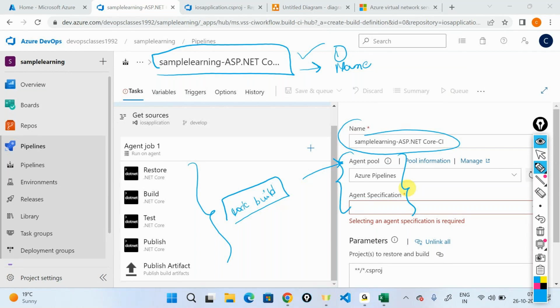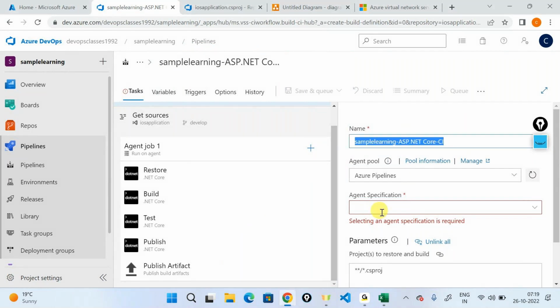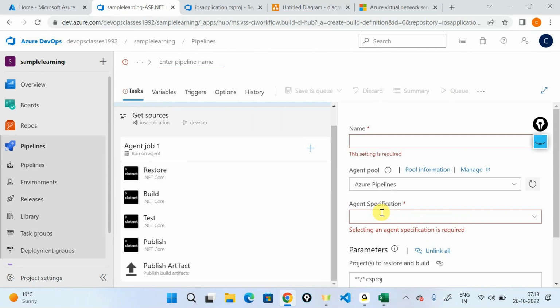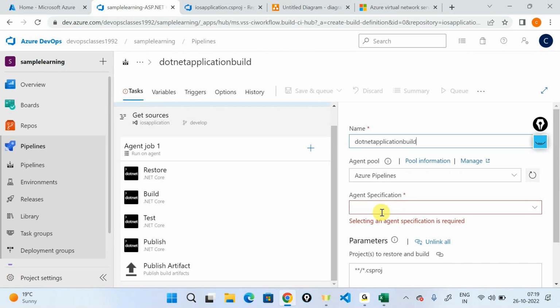Let's do that. Let's come here and firstly let's remove this out. I'll say this is .NET application build, and now it's asking you what is the agent pool. Now, very simple. Just understand this.